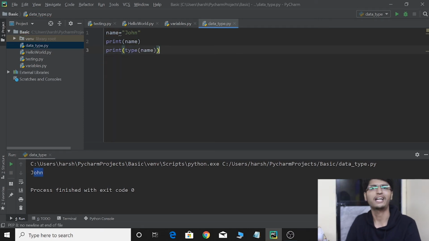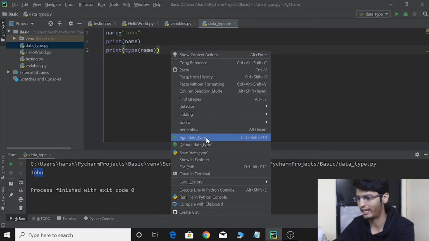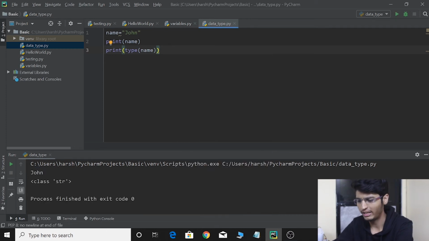Okay. So this type method has to be inside the print. Thus whatever it returns should be printed on our output screen. So now let's run it again. And here we can see class str. Now str is a short form for string. So thus this says that value of the data in it is of string type.